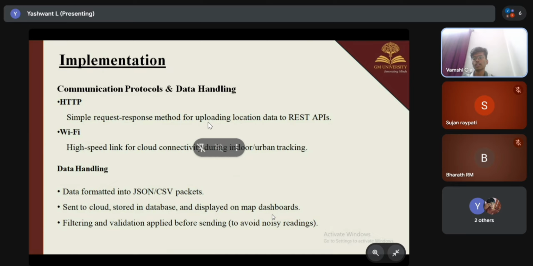For data handling, data is formatted into JSON and CSV packets. We know that CSV means comma separated values, and it's sent to the cloud, stored in a database, and displayed on a map dashboard. Proper data handling ensures the reliability, security, and accuracy of the tracking system, making it scalable for real world applications. Filtering and validation are applied before sending to avoid noisy readings.